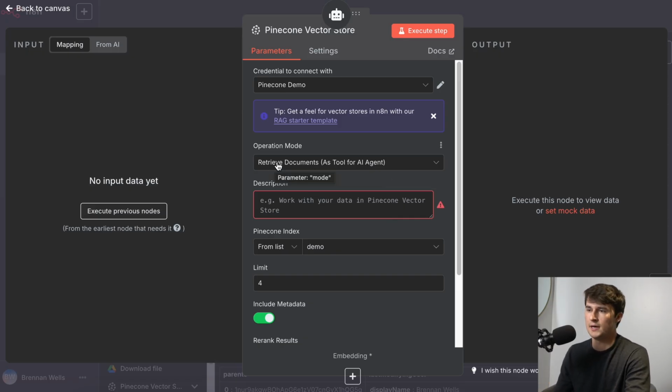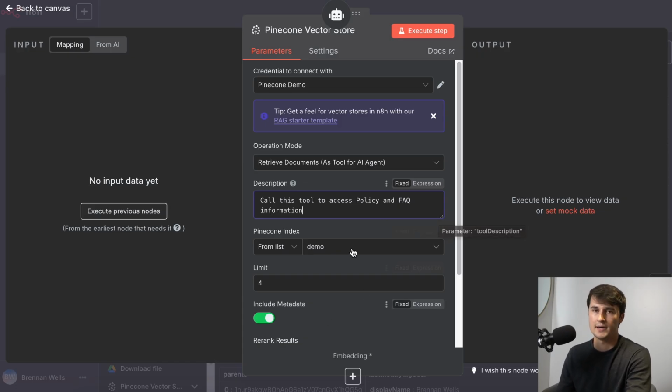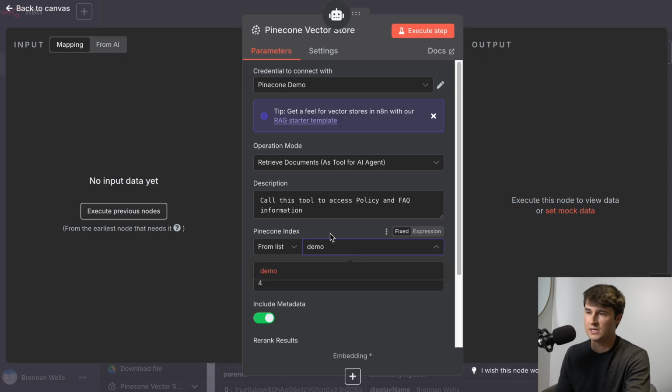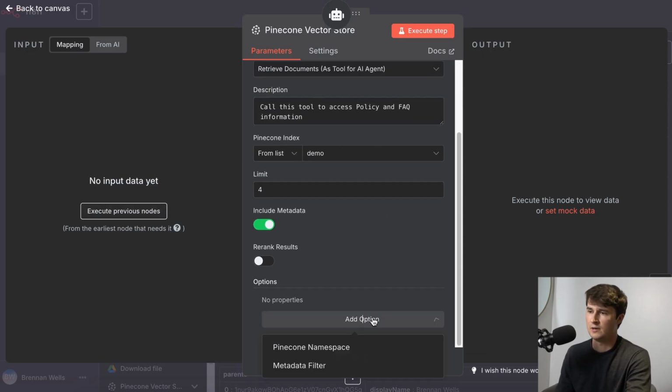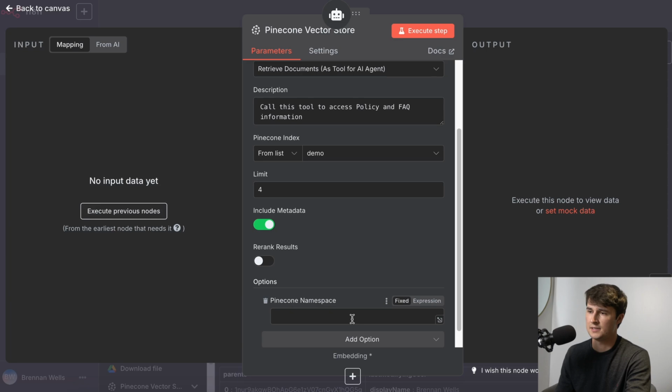So we're simply going to add a mini description telling the agent when to use this tool. So we're just going to say, call this tool to access policy and FAQ information. We're going to make sure to select the Pinecone index called demo. It's the only one that we have created for this account. So demo. And then at the very bottom, we'll add an option designating the exact namespace that we're going to use called FAQ. So that all looks great.